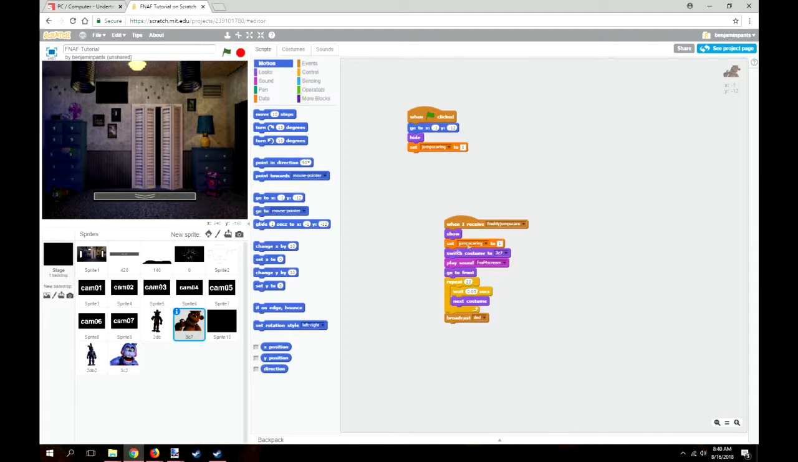This one involves doors. We're finally adding doors and lights, the main mechanic that is pretty much in every FNAF game. Well, not every FNAF game, but it's one of the main mechanics that you guys probably want to make. So, let me show you how to.